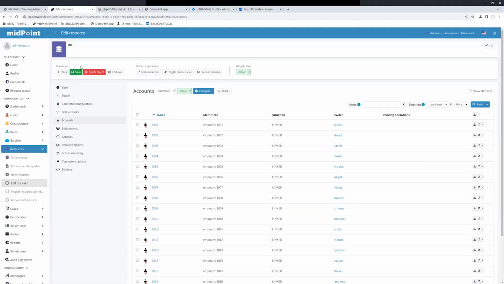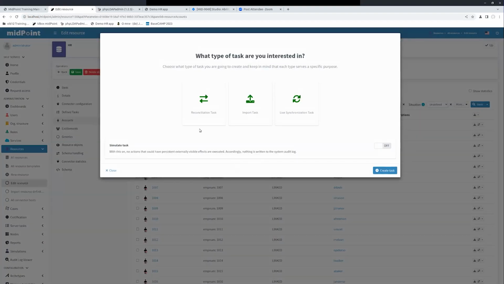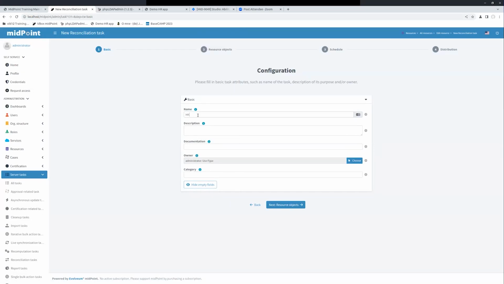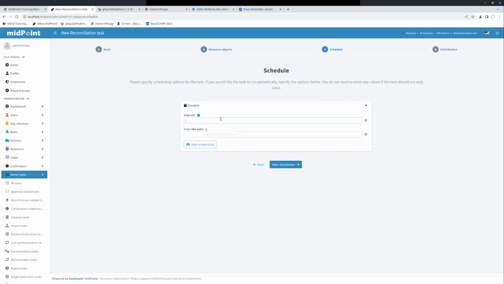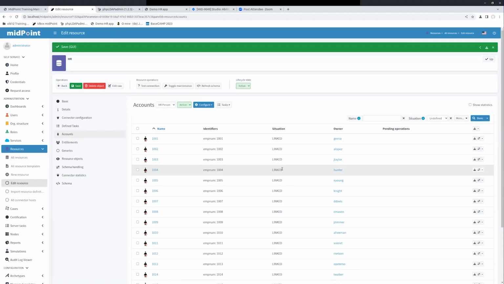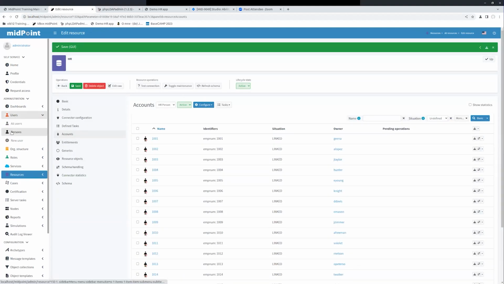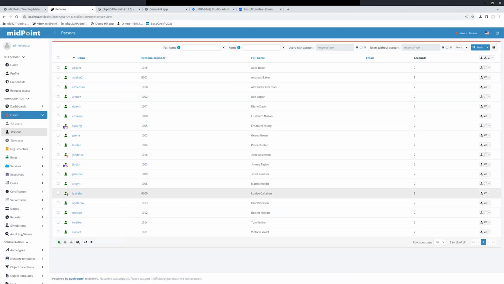So the last thing which we will do here is we will configure regular synchronization, again using this wizard, reconciliation. For example, like this, I don't need to put the name, but just to show that we can. Interval, let's have 30 seconds. Task will be executed right away. And we should see L Callahan user has been created as well as A Baker 2.